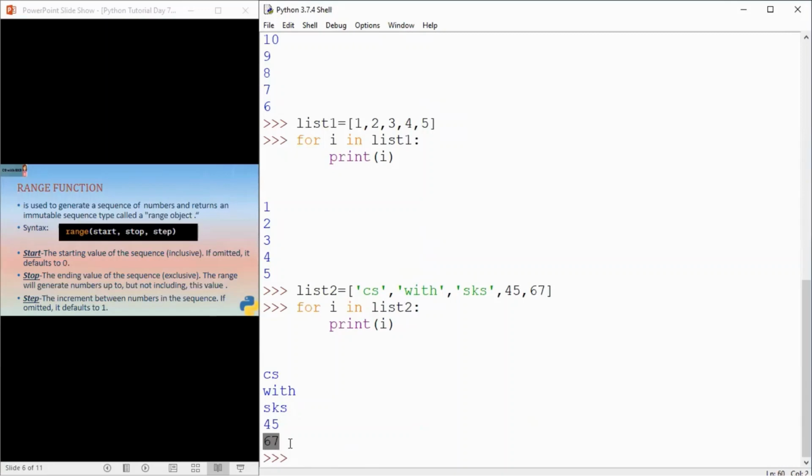So you can iterate a for loop using any iterable object, right? So that's all about our for loop.